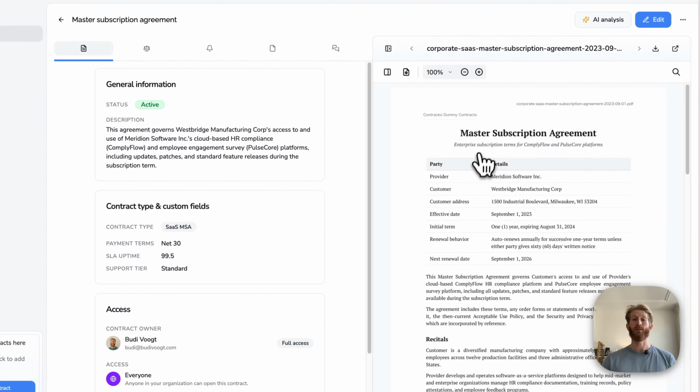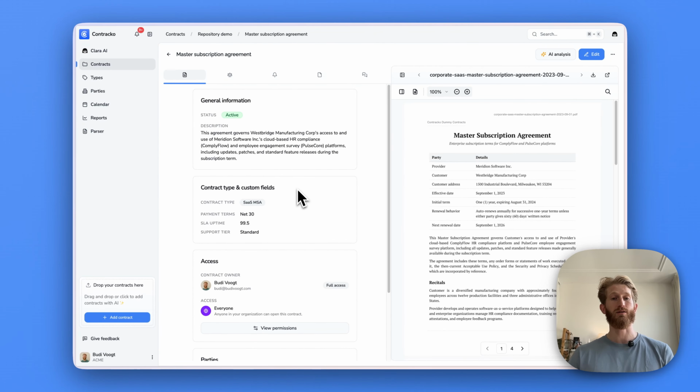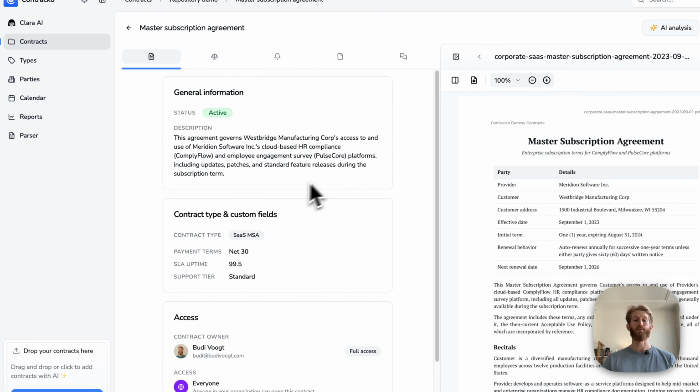Here I have created a master subscription agreement for the hypothetical company Meridian Software. You'll see that what it's done is it's extracted all the metadata automatically, including the contract type and custom fields. So it has matched it to a software as a service master service agreement or master subscription agreement with custom fields like payment term, uptime, and support here.